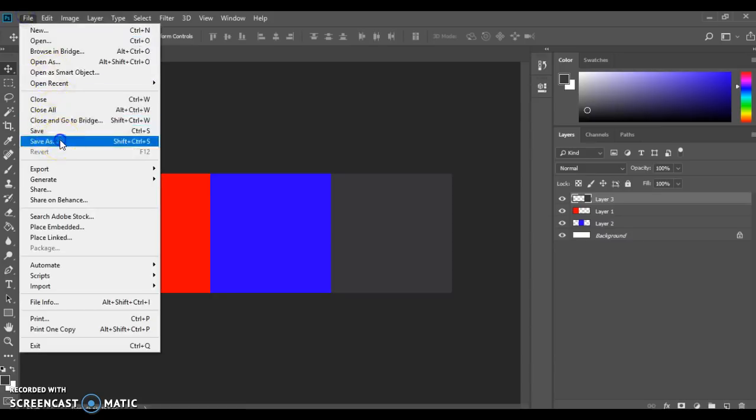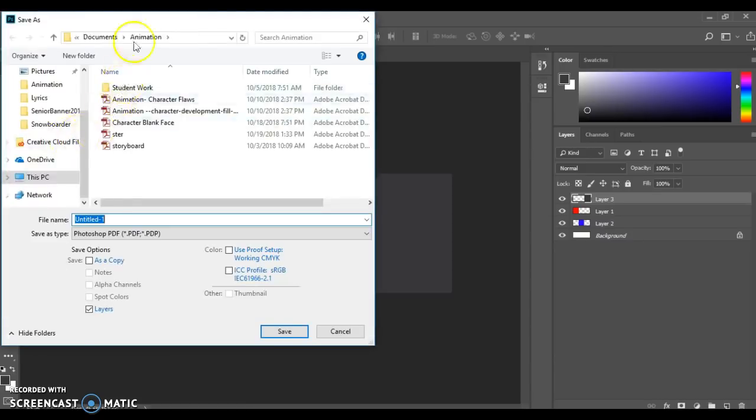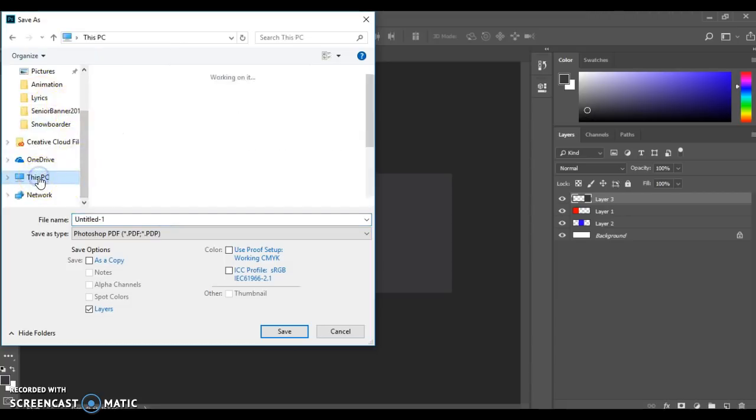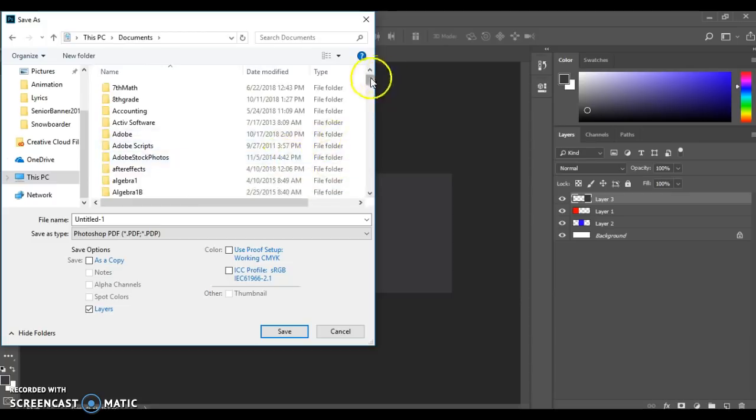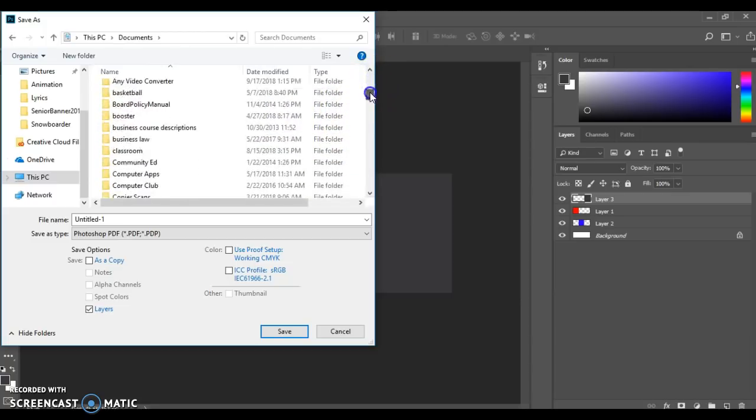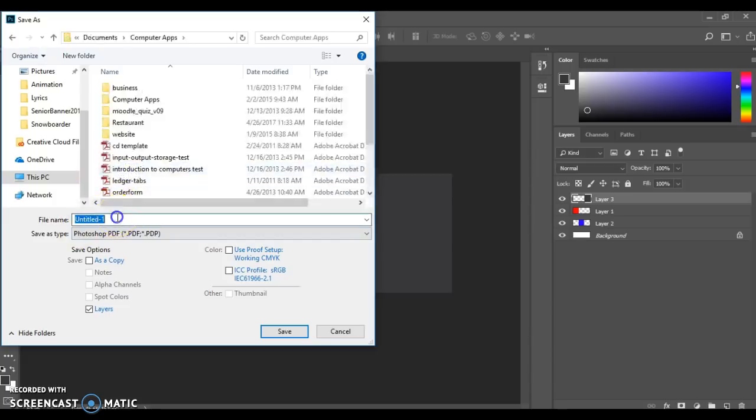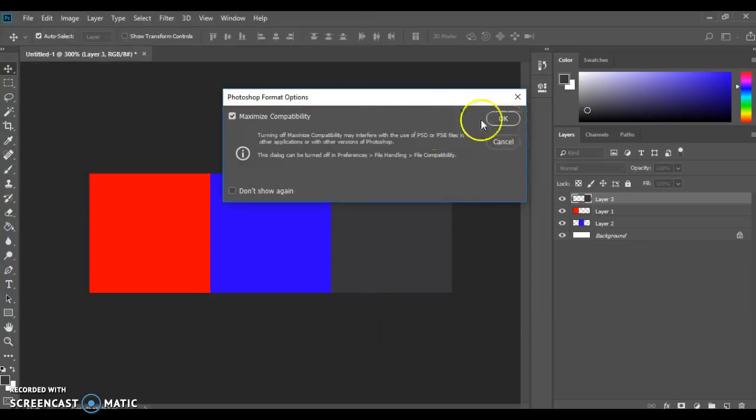When I go to File, Save As, if I save this as a Photoshop file, I want to go into this PC and into my documents and into my computer applications folder. If I save this as color swatches, or simply colors if you'd like, it's going to default this to be a Photoshop file. If I have that be a Photoshop file, that'll allow me to edit my layers later. However, it will not allow me to put it into my Google document. I'm going to save it as a Photoshop file, and click on yes.